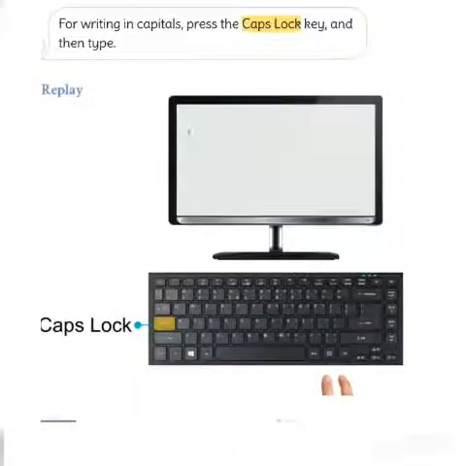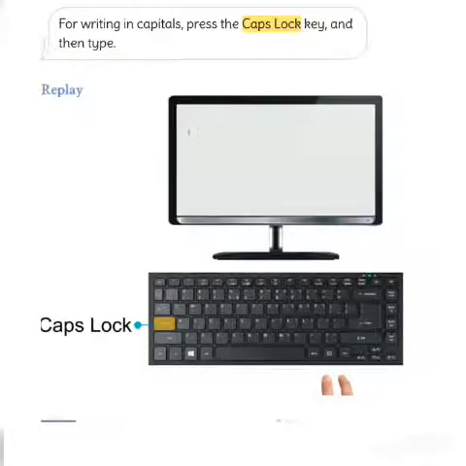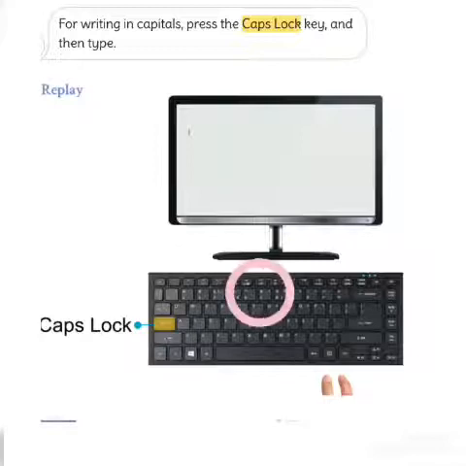A keyboard is an important part of a computer. It is connected by a wire to the CPU and it has many small buttons. These small buttons are called keys, and we can use a keyboard to give instructions to the computer. Now see, there are so many keys and now we will see them one by one.